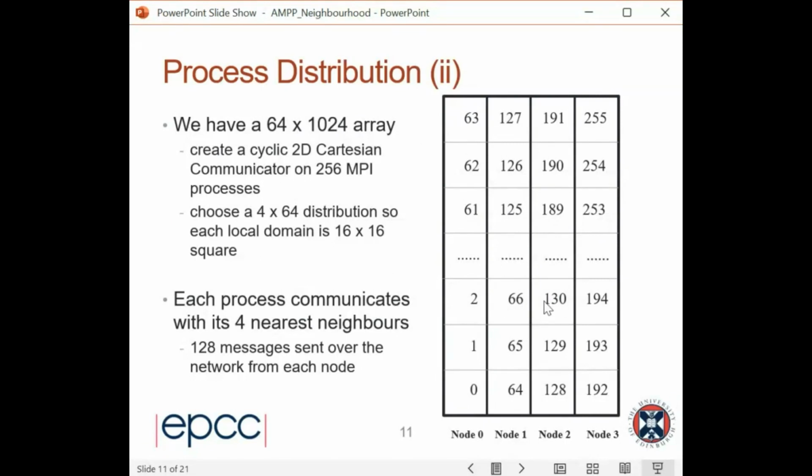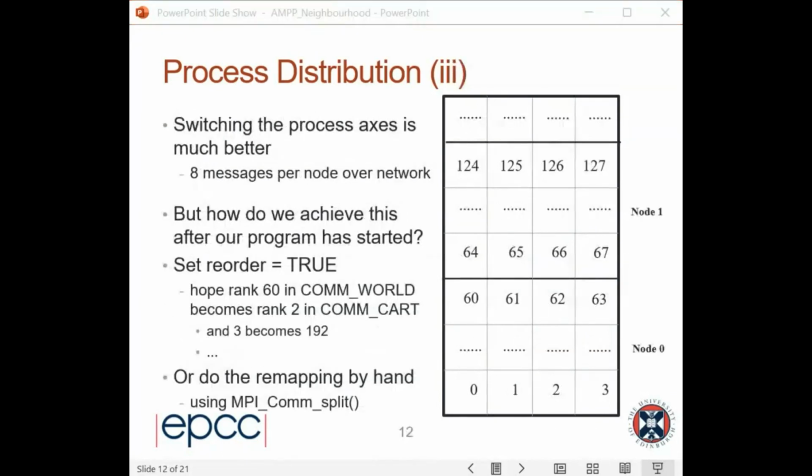So what you would like is to have a mapping of physical processes to physical processors or nodes, such that the maximal number of messages are kept within a node and don't go between nodes. Because of this slightly asymmetric distribution of the dimensions, 128 messages are sent over the network from each node. Each node sends a message up and down in this first dimension, which goes to a different node. And so if you could renumber the processes, yep, Sean, you have a question?